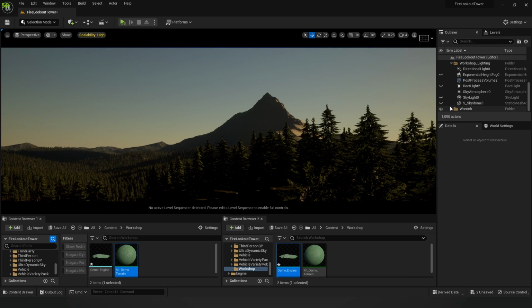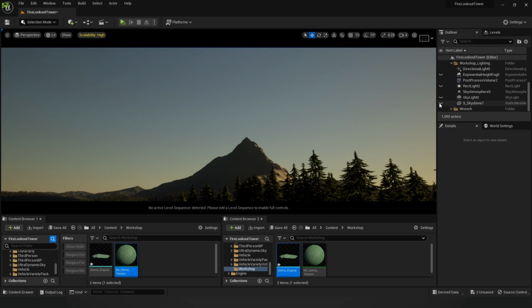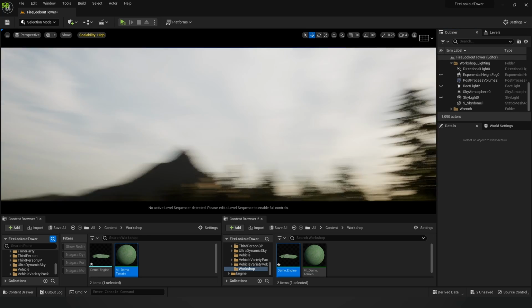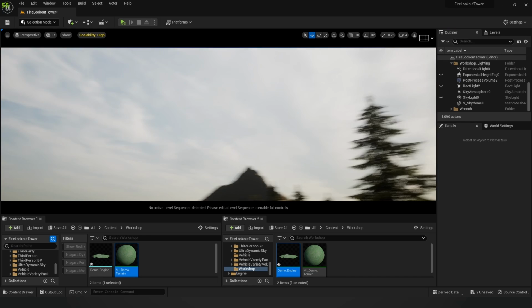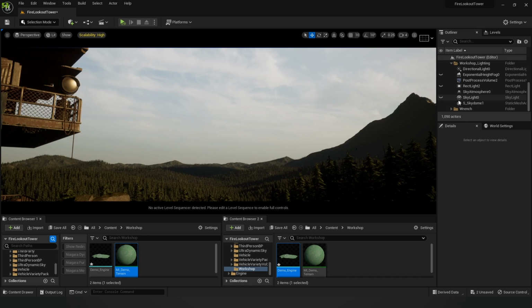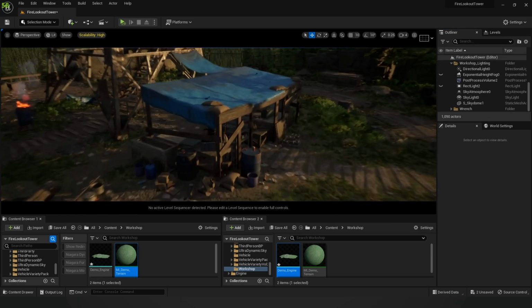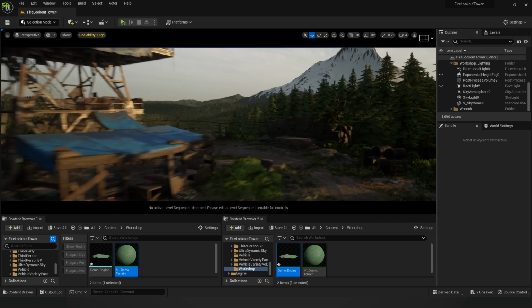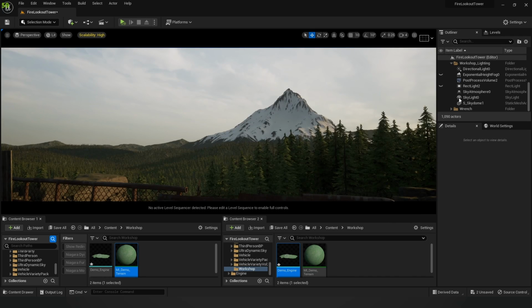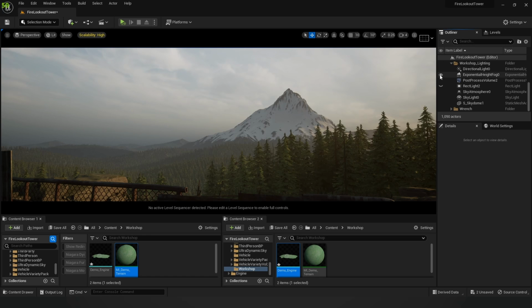Then I use my sky dome to get the HDRI. This is nothing but just a simple HDRI image. Once that's done, I click skylight to get those GI effects. Once that is done, I'll add the exponential height fog. I'll let you know the next thing.